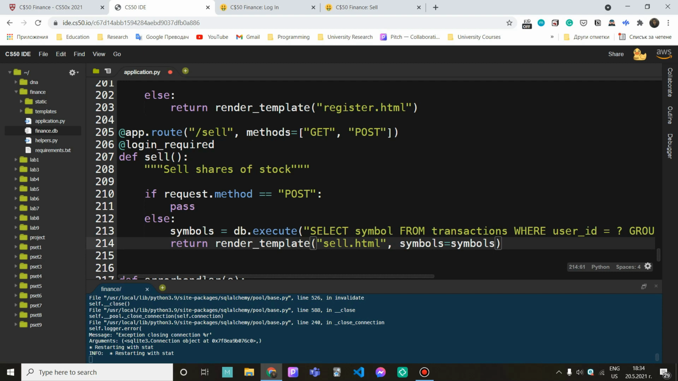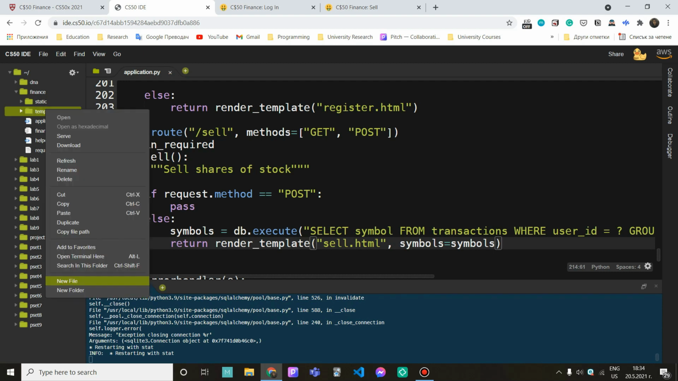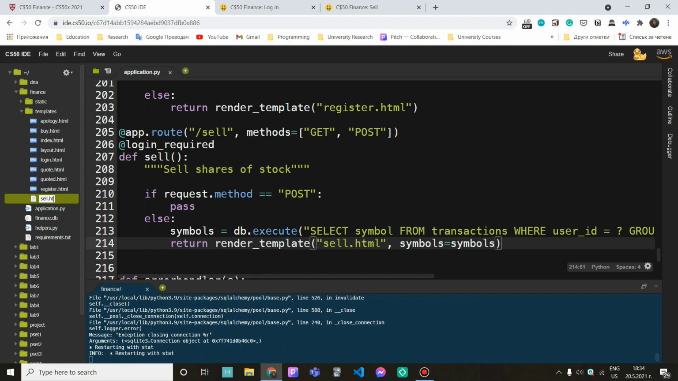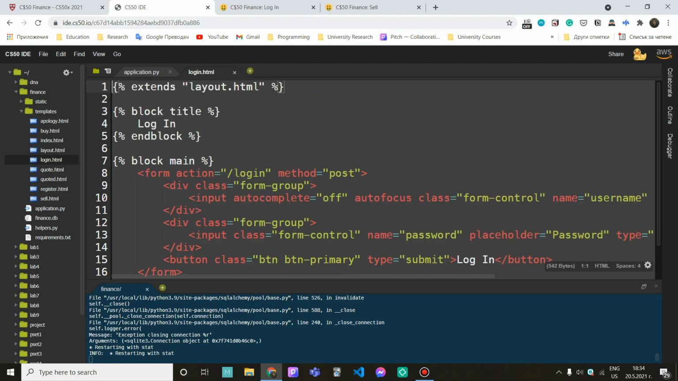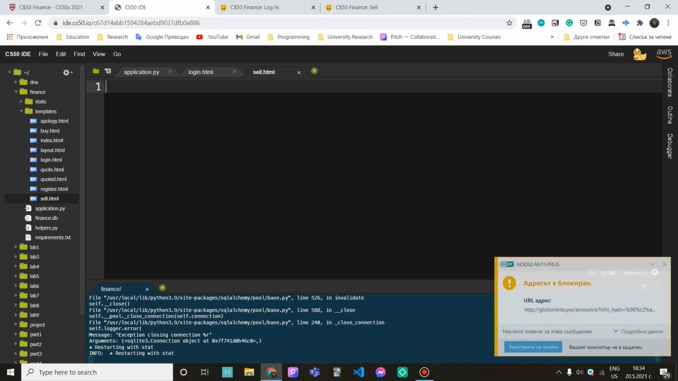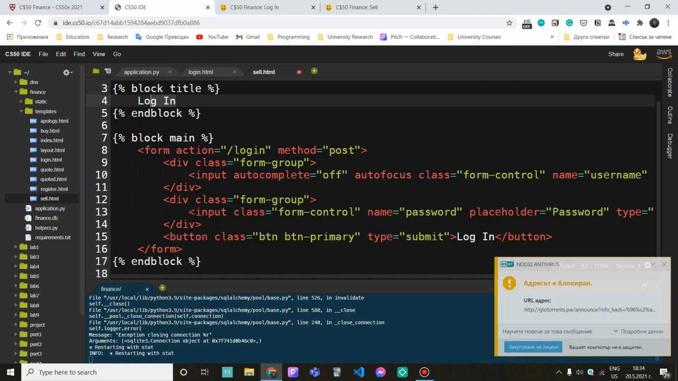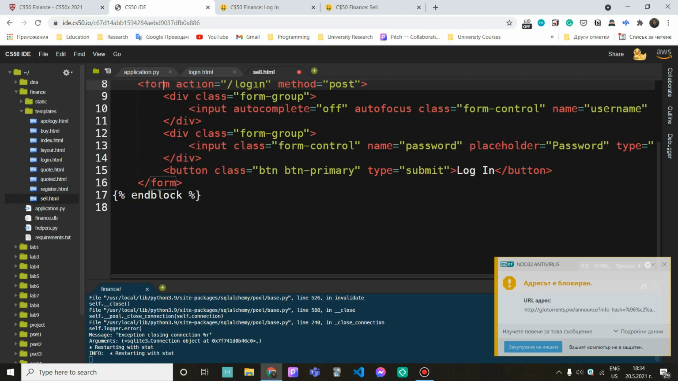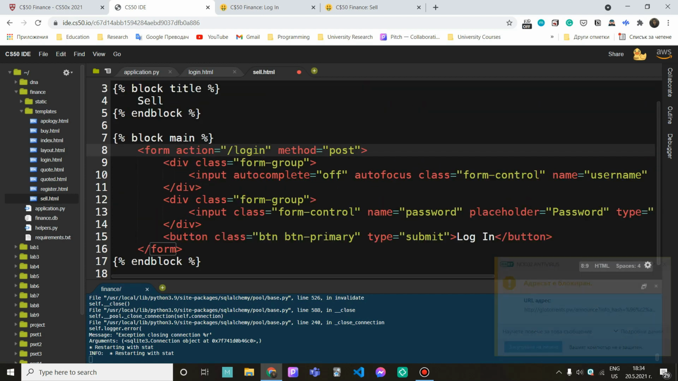Alright, now let's go ahead and implement our sell.html. New file, sell.html. Alright, let me just copy one of the templates, and here we are going to say sell. Actually, we do need a form here, so I'm not going to remove that.